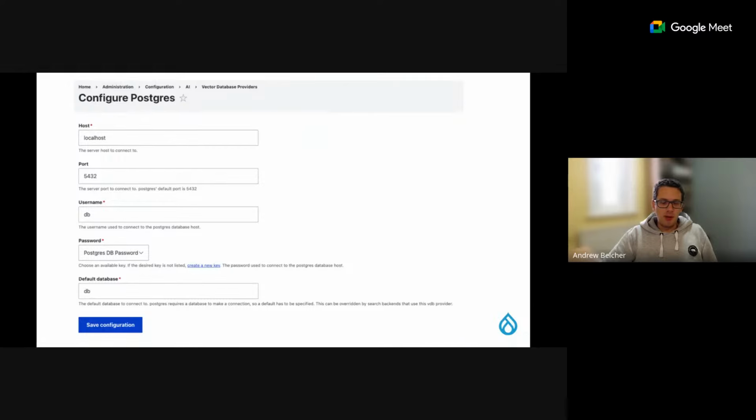As well as setting up your AI credentials for OpenAI or various other things like that, you need to configure your Postgres connection. In this case, we're using a Postgres container in our local development environment using ddev. So specify the port and connection details.